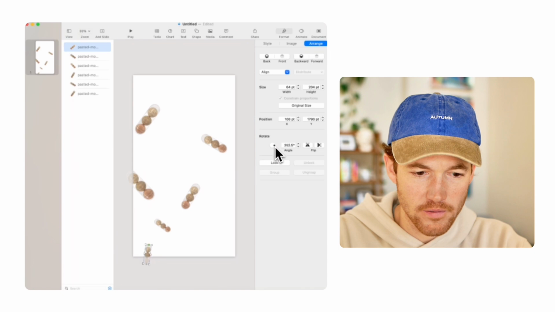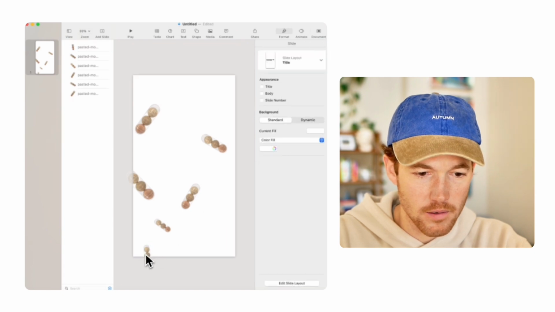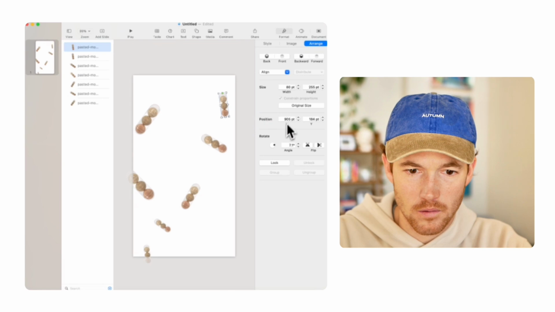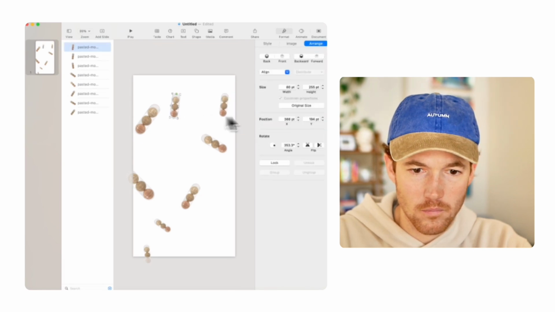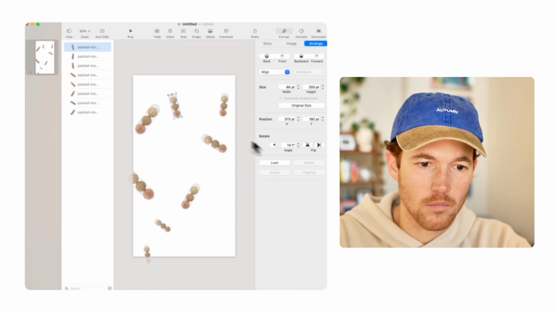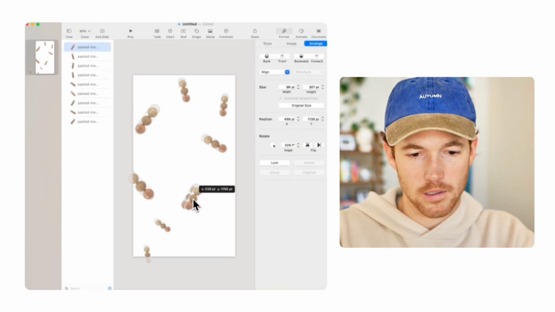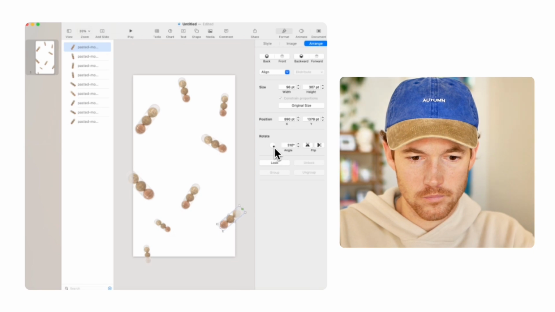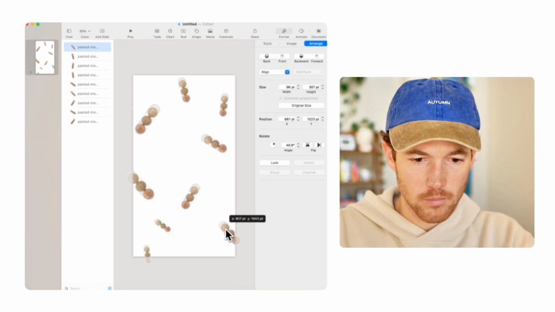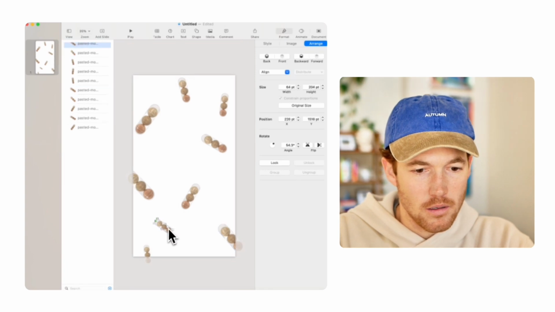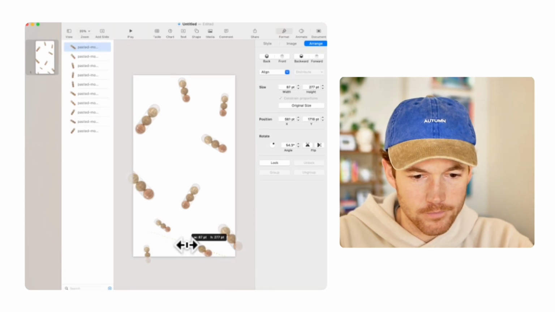These are all on 45-degree angles, so let's change it up a bit. Yeah, let's come up here. Let's make this one a little bigger. Take this one. Can be a bit of a tedious process, eh? Okay.